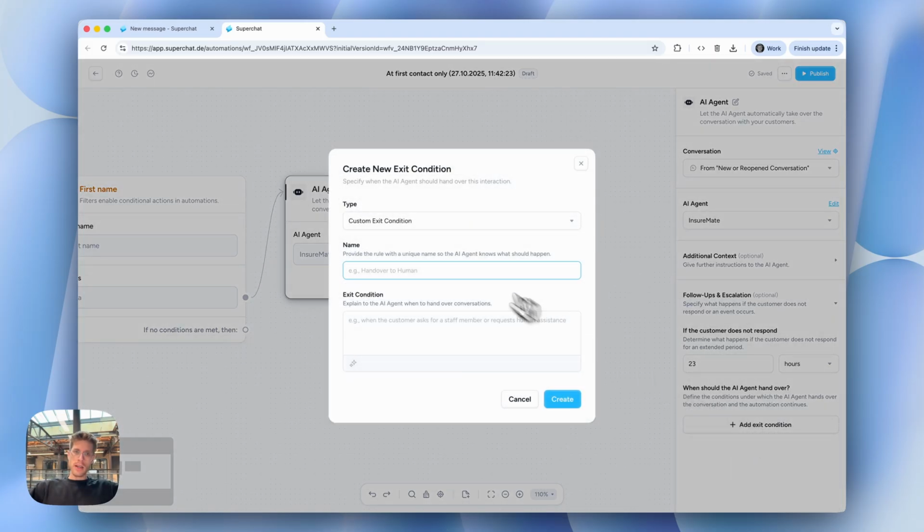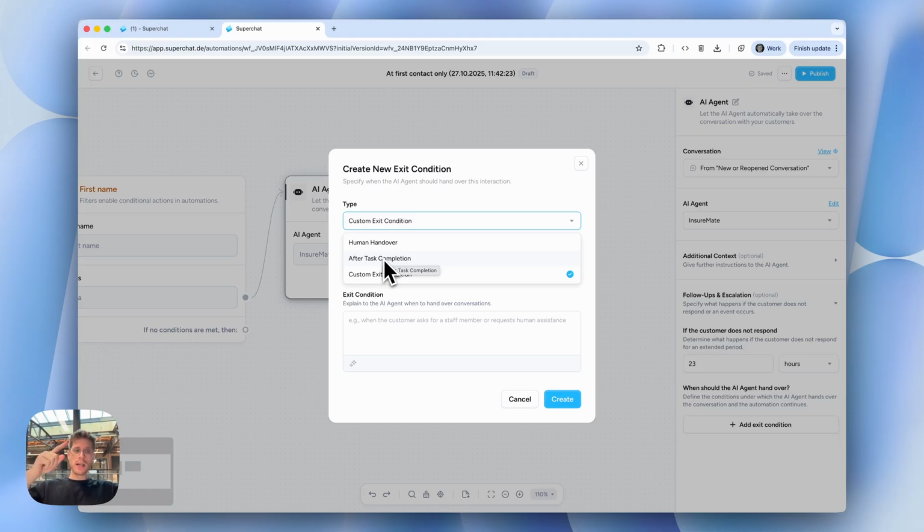So I can click on here. So here we have 3 types. We have custom exit conditions or 2 system exit conditions. Like we have human handover. This will automatically be triggered once the contact asks something like, hey, I don't want to talk to you anymore. Please connect me to a human. Then this is automatically triggered. Then, for example, we can just assign the conversation to a human. Then after task completion, also very handy for all support cases.